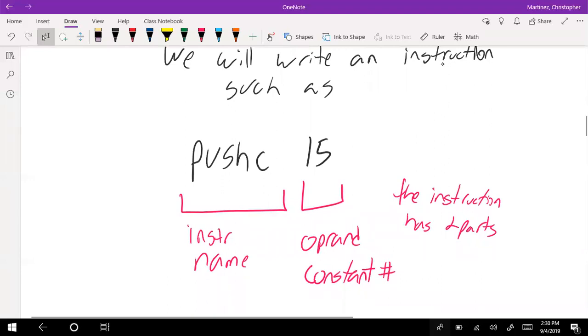The first section is the instruction name. It's the push C. It's going to tell us what operation we're performing. The second item is an operand. It's going to be, what is that constant number that I want to add onto the stack? All right, so here is our instruction, push C 15.